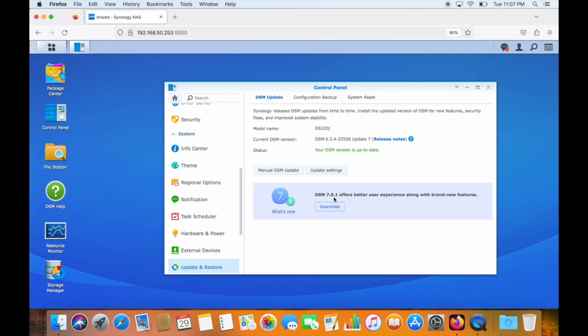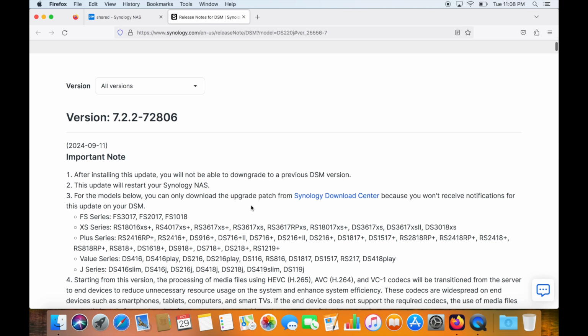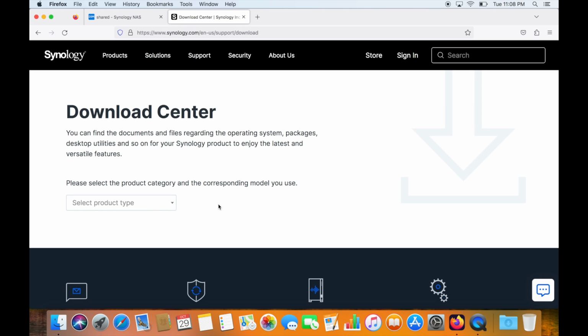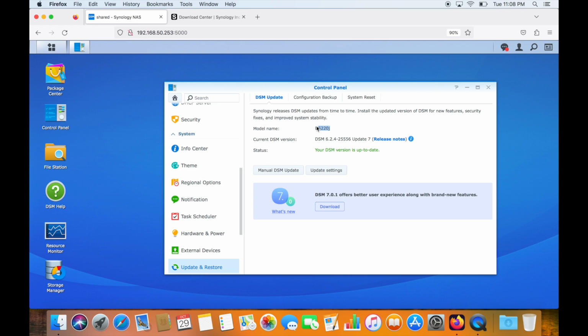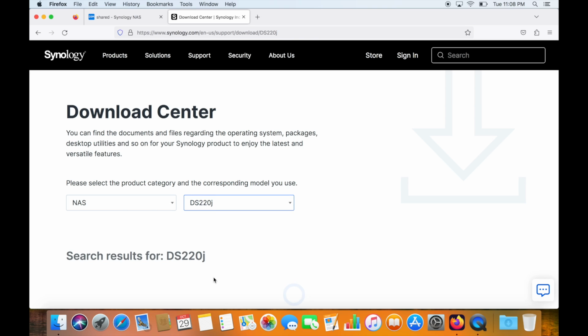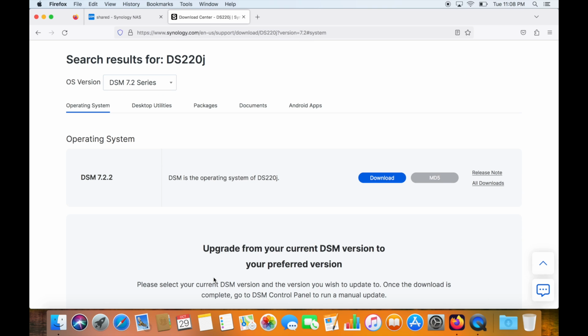We'll need to go to the Synology Download Center page. I'll have the link in the description box below. Select your product type, NAS, and find your Synology model. You should see your model on the control panel page. I'm using a DS220J. Here we'll find the update files.